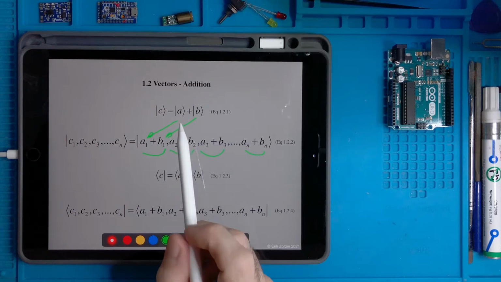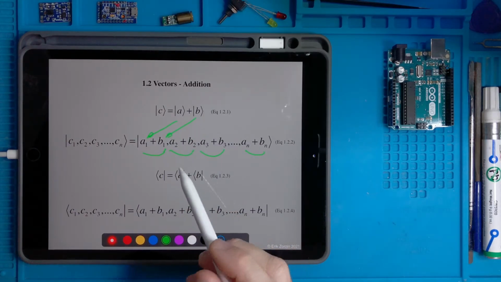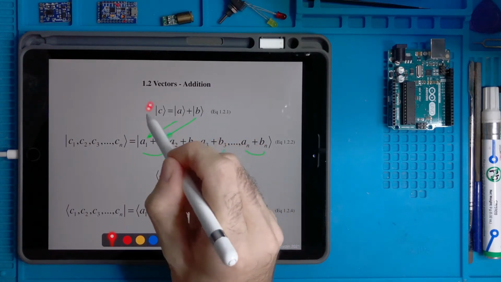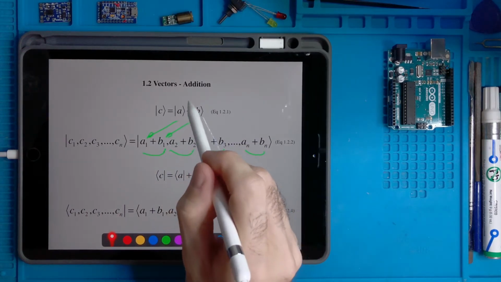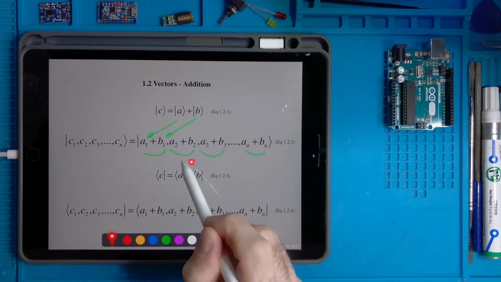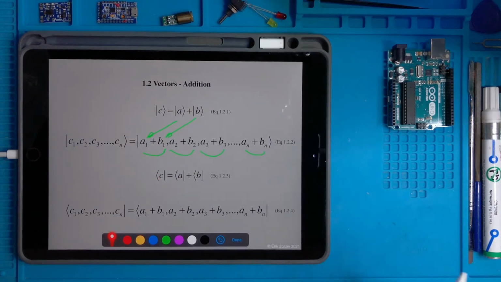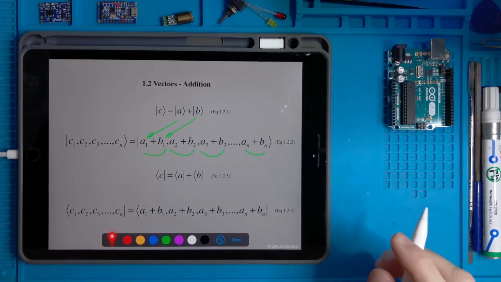We can do this for column vectors or for row vectors. Yes, column vectors and row vectors. It's the same. For now, it's just a way of arranging numbers in the list we have.